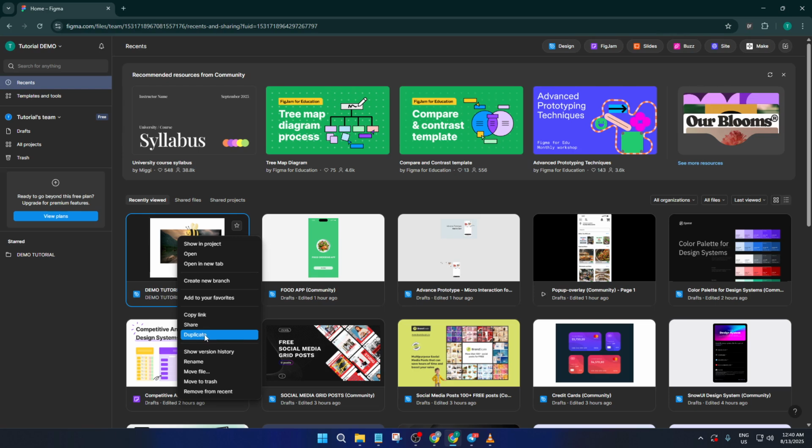When you right-click, a little context menu will appear. Take a moment to read through the options. Figma lets you do a lot right from this menu, like sharing, moving, or even renaming your file. But today, we're focused on duplicating. Look for the option labeled Duplicate. Go ahead and click on that.